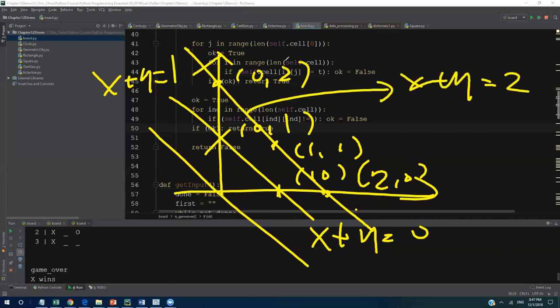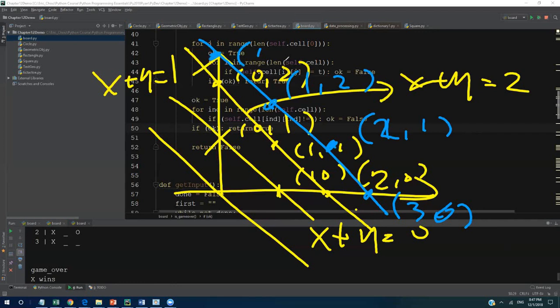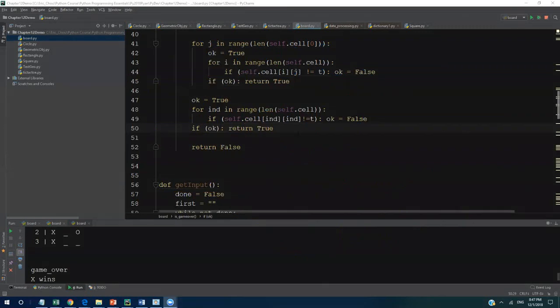And the next one goes through 3, 0, and then here is 2, 1, and this is 1, 2, and passes through here 0, 3. This line's equation is x plus y equals 3, right? Is that okay? Yeah. So with that, we can go back to here, right?